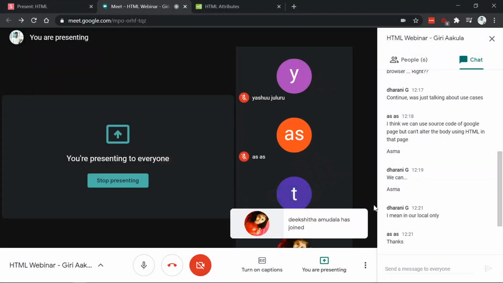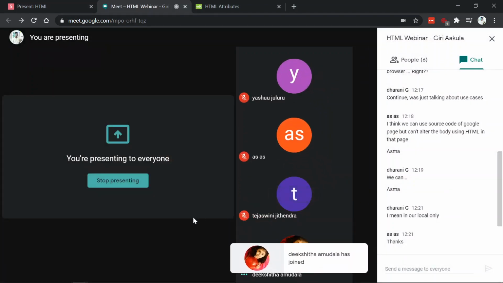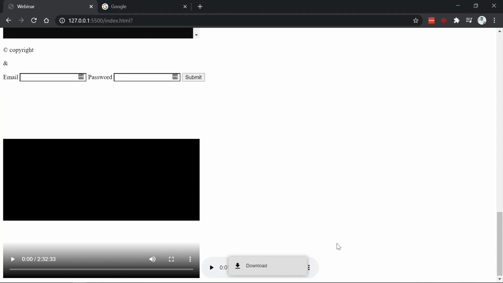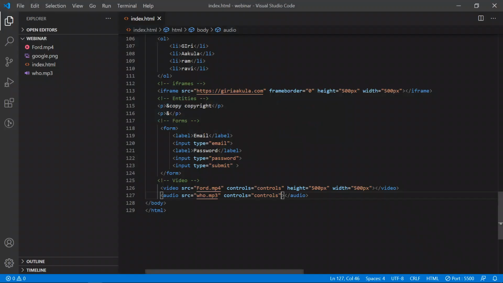Yeah, as I said, we got the controls here for the audio files. We can play any audio file and we can download if you want. You can increase volume. These are the controls provided by the browser natively. You don't have to do anything for that.